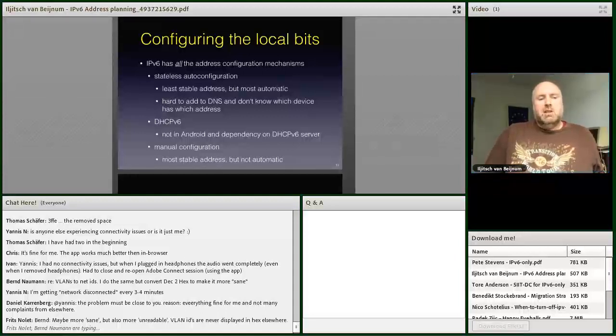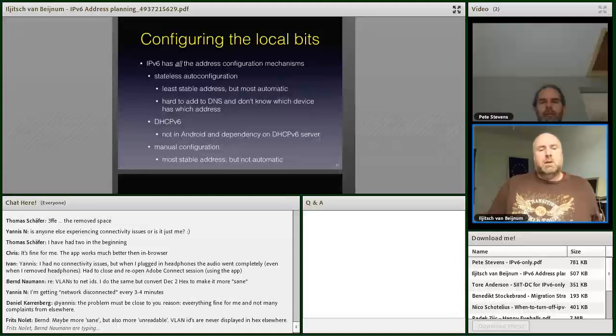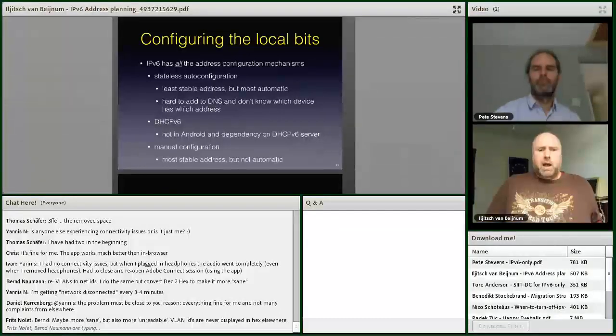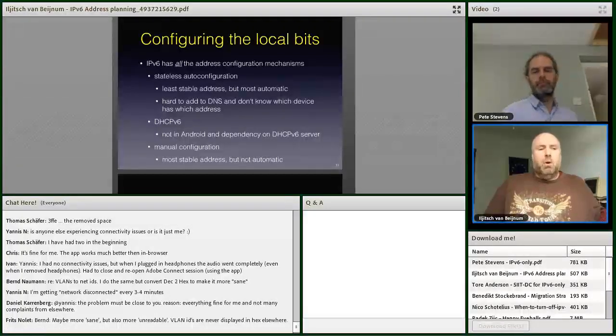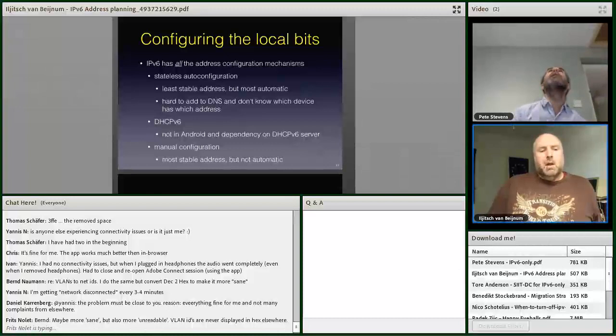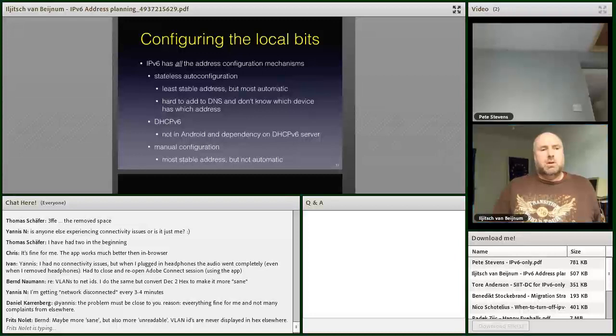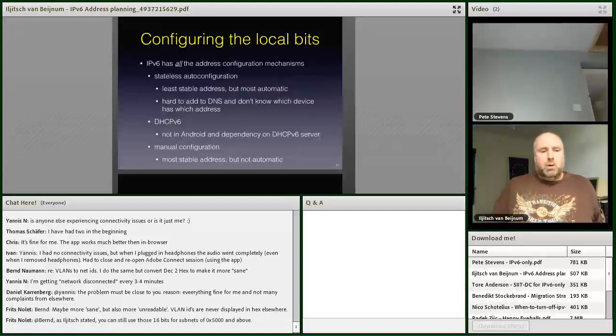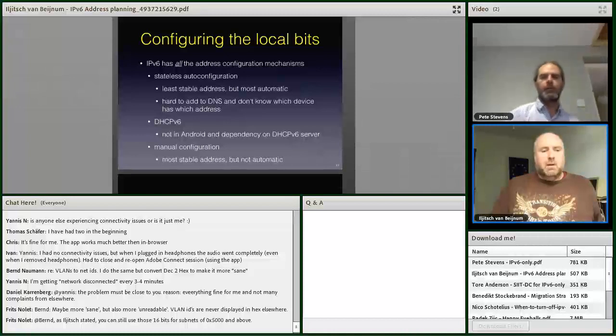Now, DHCPv6 is slightly less automatic. It requires a server, which of course can go down, so that is annoying. But you can have a log of which devices had which address at which point in time. Of course, there is a slight issue with this, that Android doesn't support it. This can only really work on subnets where you don't expect any Android devices to connect. Now, the most stable addresses are manual configuration, but of course these are not automatic, unless you build your own automation for this, but it's manual.